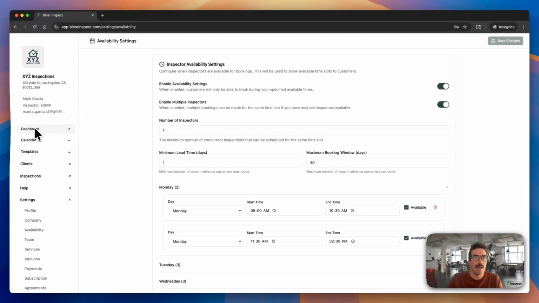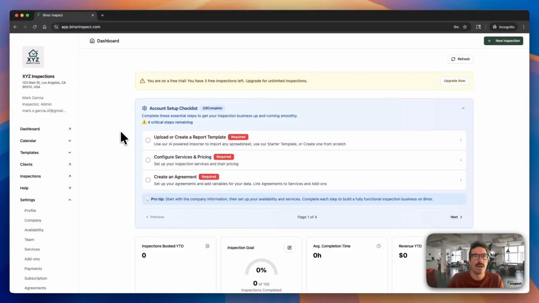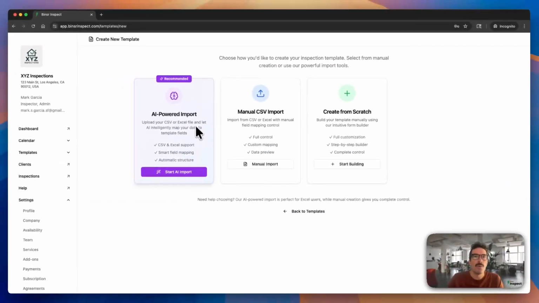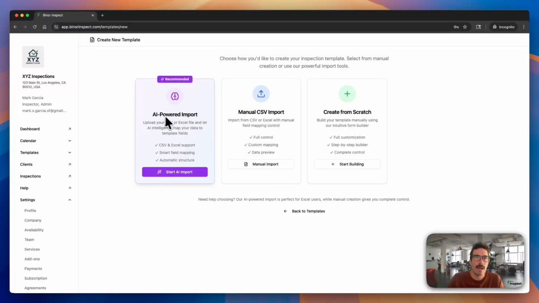Next, we're going to go back to our dashboard, and you'll see we're now on our next step, which is upload or create a report template. So we have this really cool feature called AI powered import, where you can just drop in any spreadsheet that you have of your template with all the comments and everything, drop it in, and our AI will figure out where everything goes and map it for you. You can also do a manual import where you'll do your own mapping, or you can create one from scratch if you are maybe building a small one or something pretty simple that you can do from scratch.